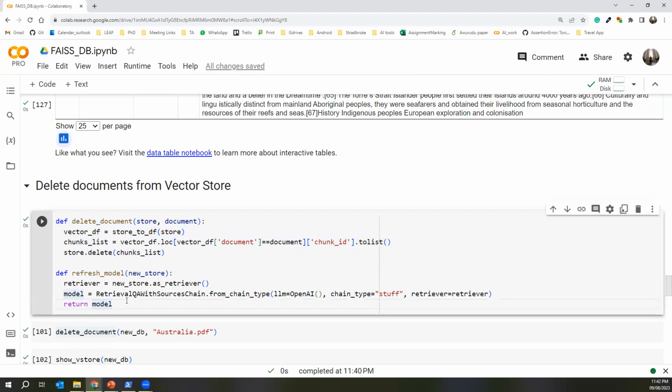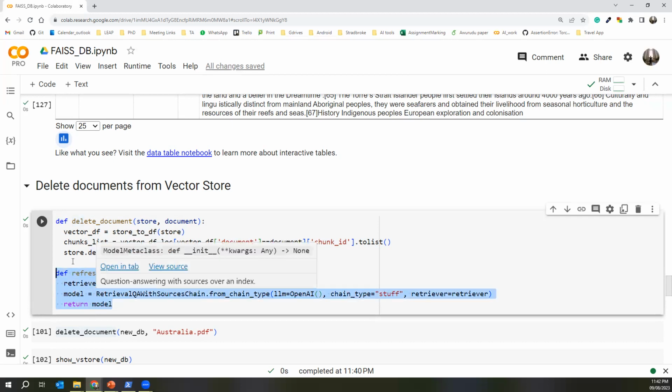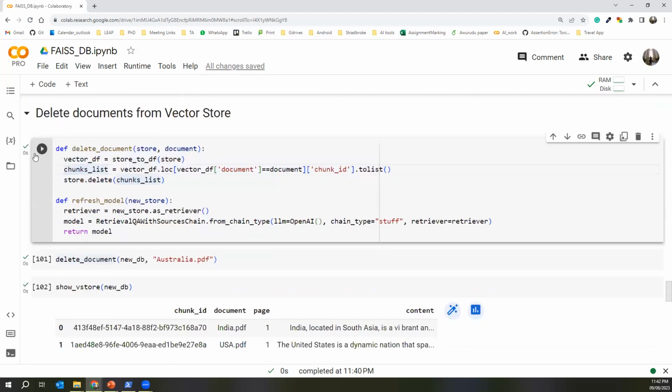And next, if you are doing the QnA, again, we need to refresh this model. Here, with this, I'm creating a new retriever and forwarding it to the model, retriever QA with sources chain, and then I am returning the model back. With this, I am refreshing our QnA model. All right, so that's how we can define these two functions.